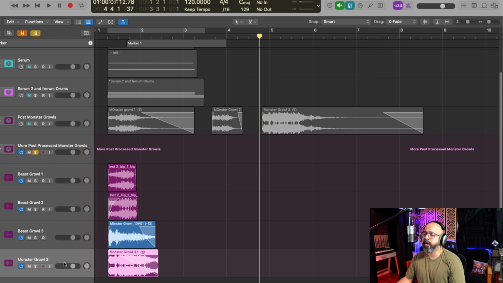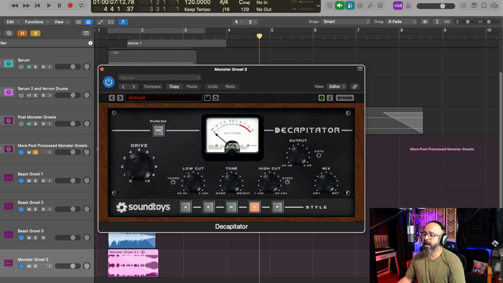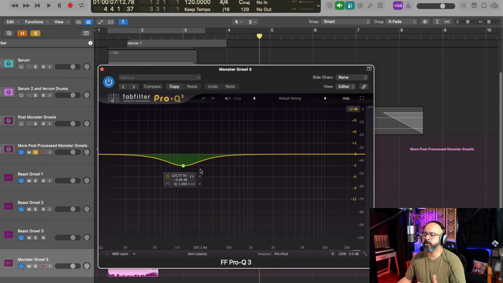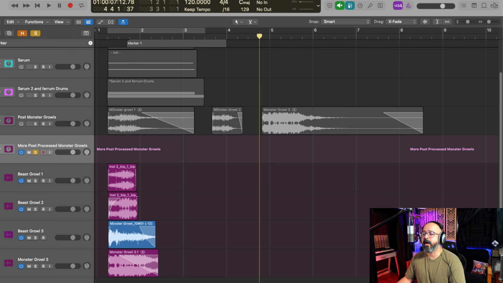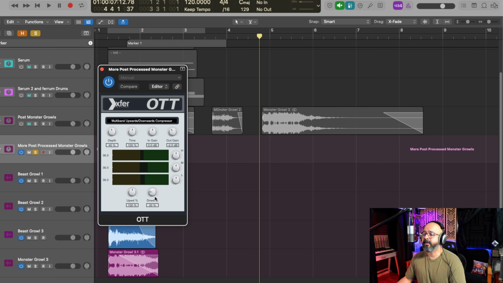And then for this sample right here, I time stretched it a bit, added some Decapitator, this time using the T-style, brought up the brightness a bit, and just left the drive alone. And then I brought out an EQ just to remove some of that unwanted muddiness that I was hearing. And then just for the summing stack, I just added another OTT. I had the downwards compression at 30%, upwards at 100%. Depth this time I brought it up to 45.